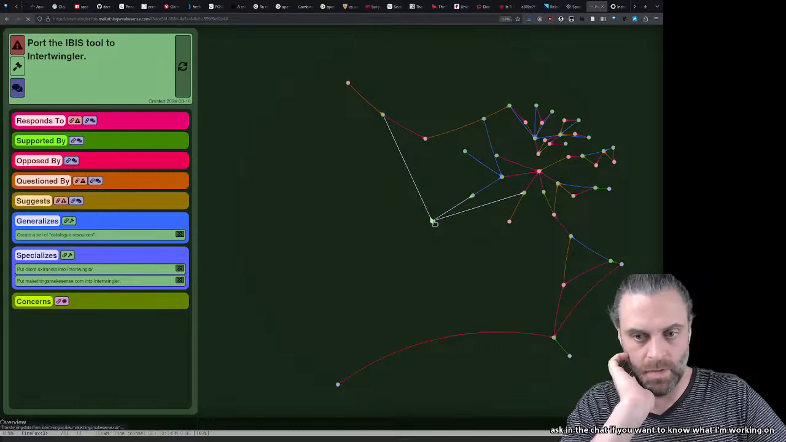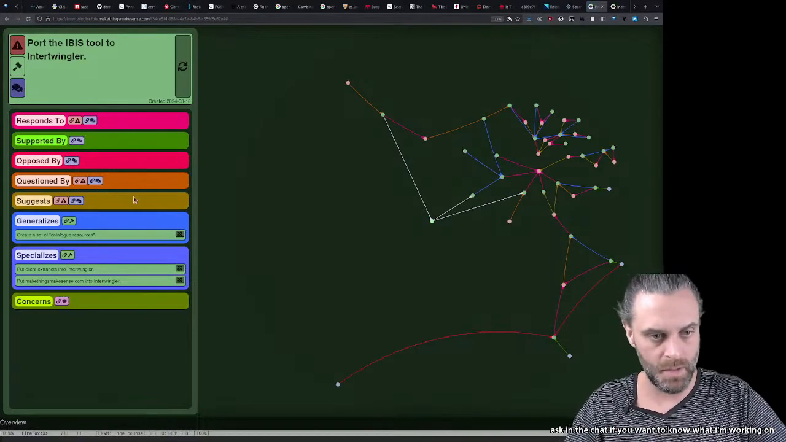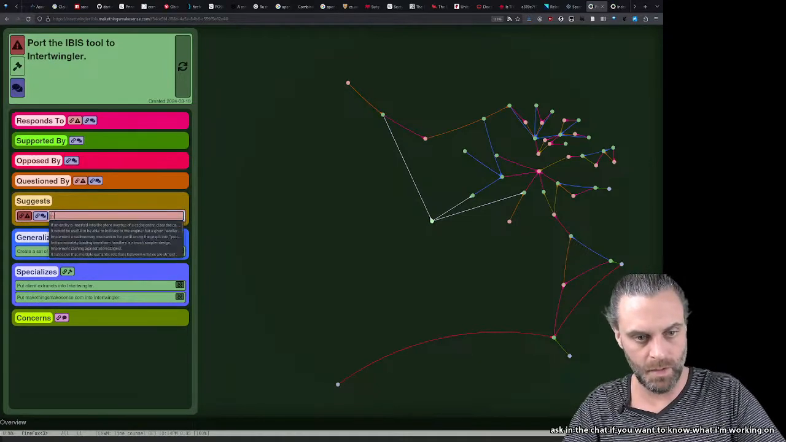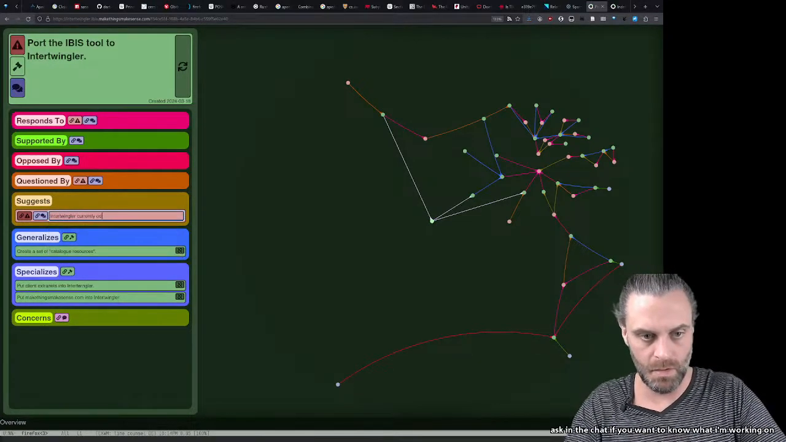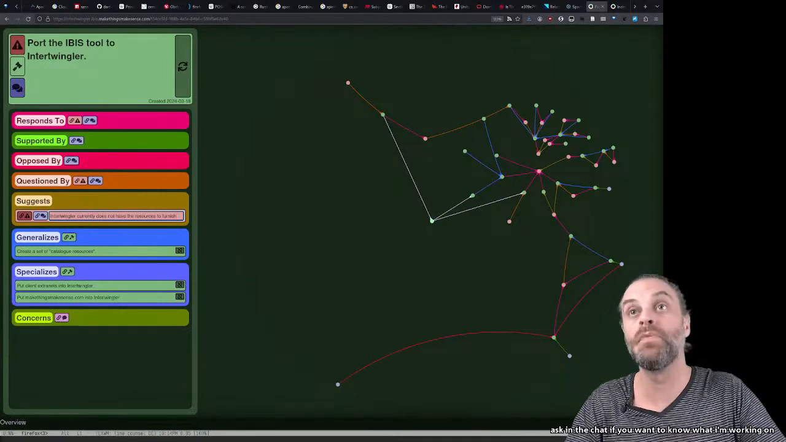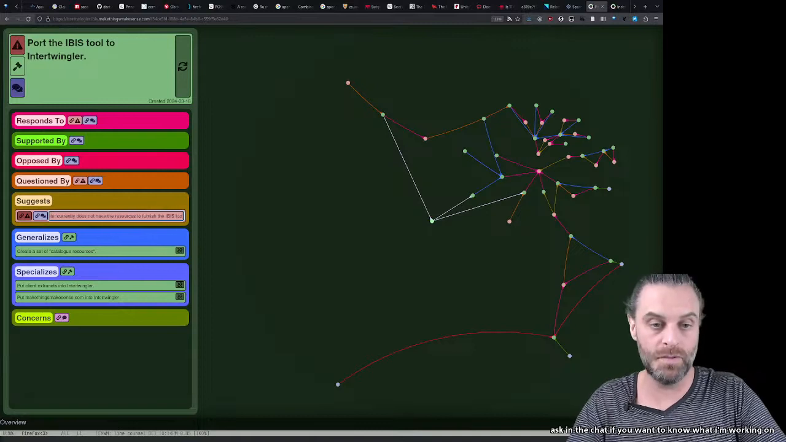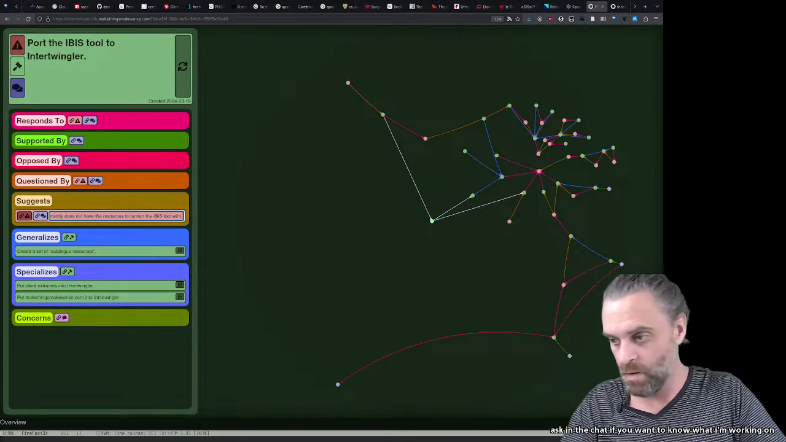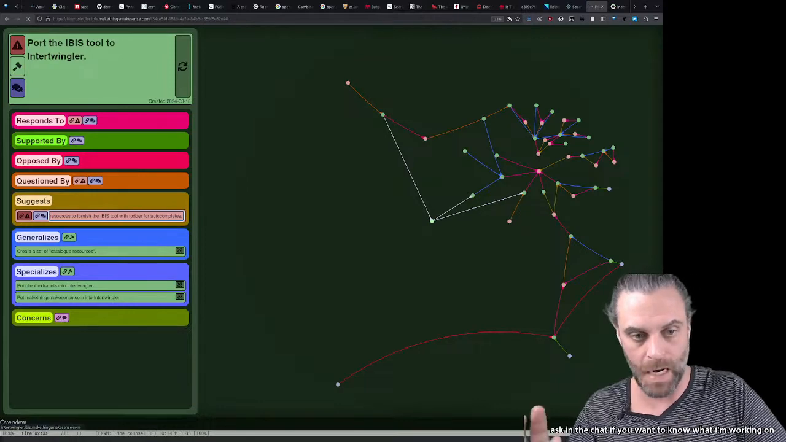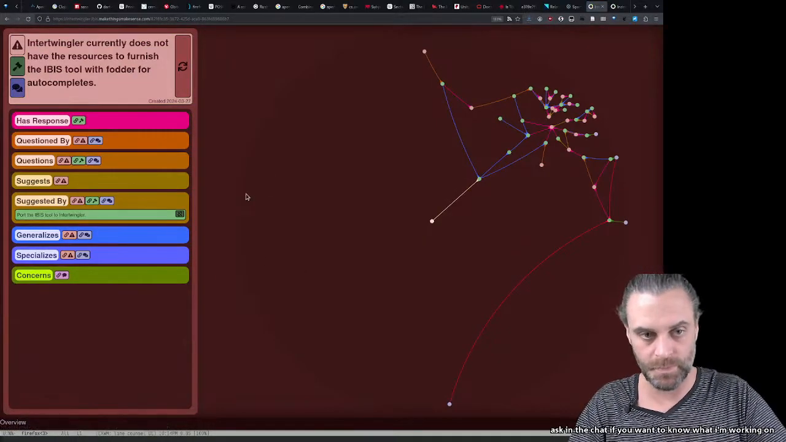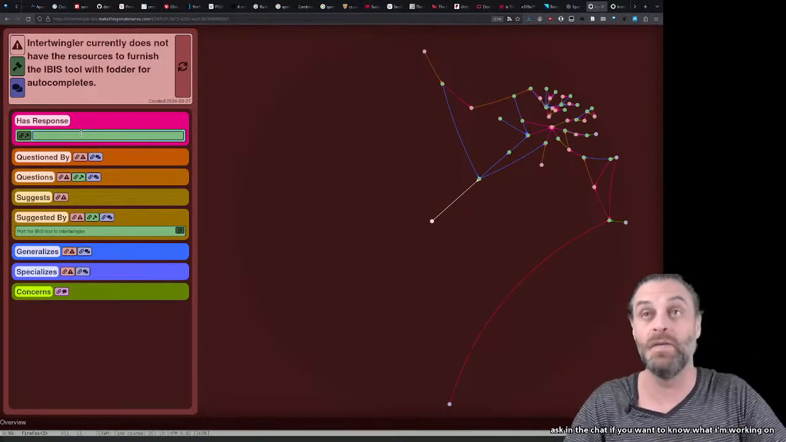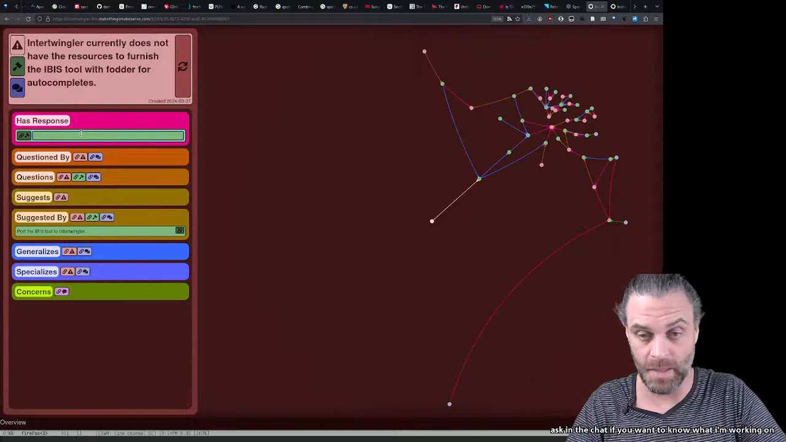So, we actually need an issue for this, and the issue is that Intertwinkler currently does not have the resources to furnish the IBIS tool with fodder for autocompletes. This has the response, and this is the thing that I'm actually just talking about right now, is that, what was that?